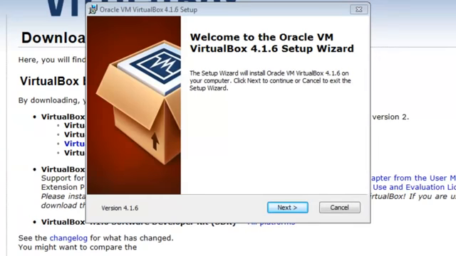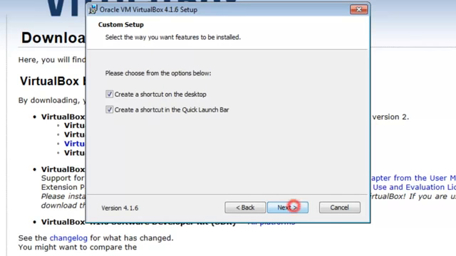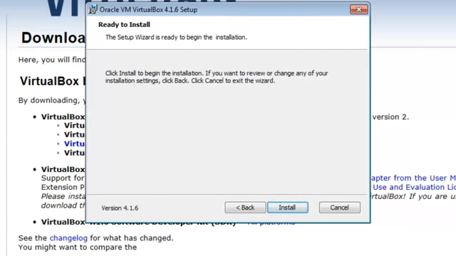Once complete, the Welcome to Oracle VM VirtualBox Setup Wizard screen will open. Click the Next button. On the Custom Setup screen, click the Next button. Deselect Create a Shortcut in the Quick Launch bar, and click the Next button. On the Warning Network Interfaces screen, ensure that nothing will be affected by resetting the network interfaces, and then click the Yes button. On the Ready to Install screen, click the Install button.